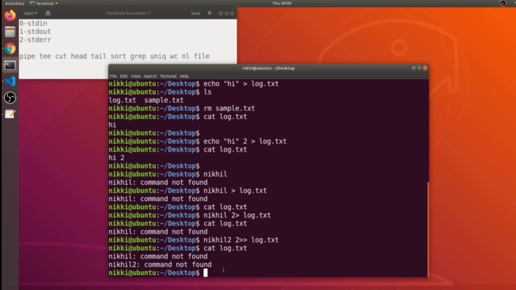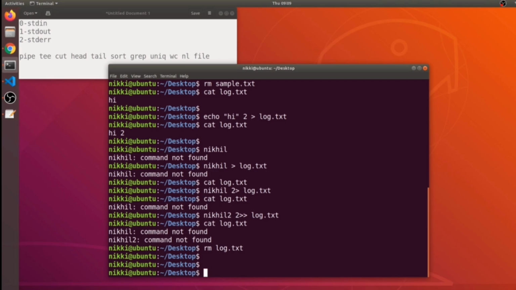Okay, now let's remove log.txt. Now what if I want to store both output and error in a text file? So what you want to do is say echo hello.